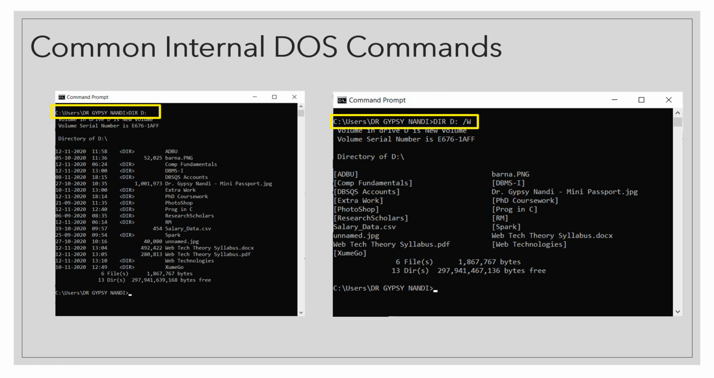So today we have just learned 4 internal commands: date, time, CLS, and dir command. I would suggest you try out for this class so that in the next class we can explore more of internal DOS commands. Okay, so that's all for today's first class.